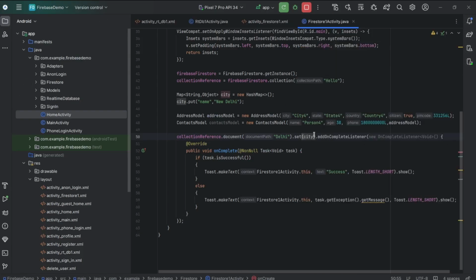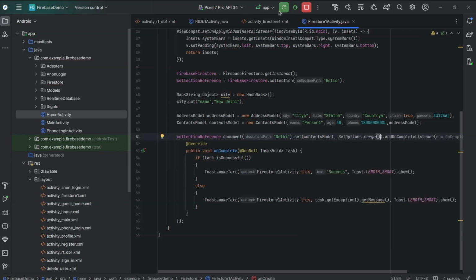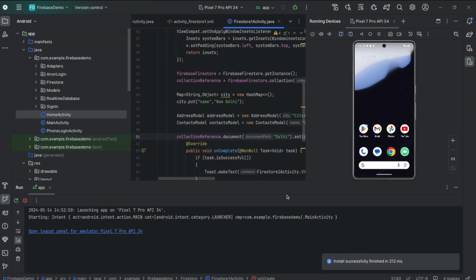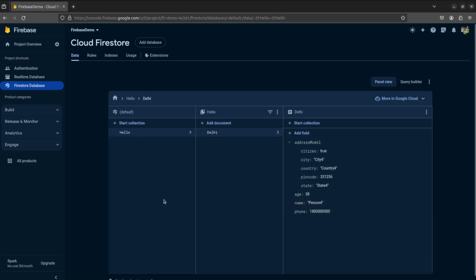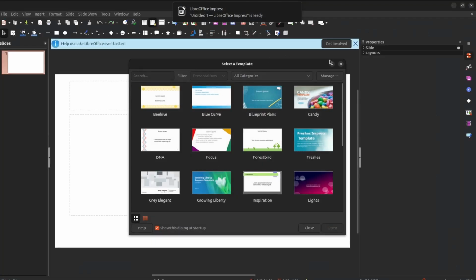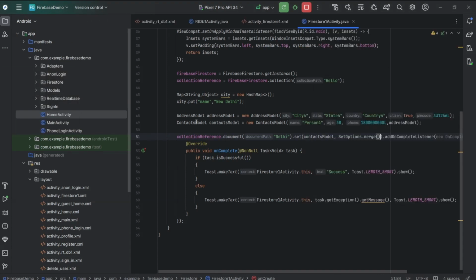Now, I will set data back to contact model, and along with it, I will add options. Contact model, set options.merge. So when we use merge, new data will merge with old data instead of overwriting it. But here, since the field name is present in both city and contact model, the latest value will be present. Now, I will set data back to city, and I will change the key name inside the hash map. Also, I will remove the merge option.